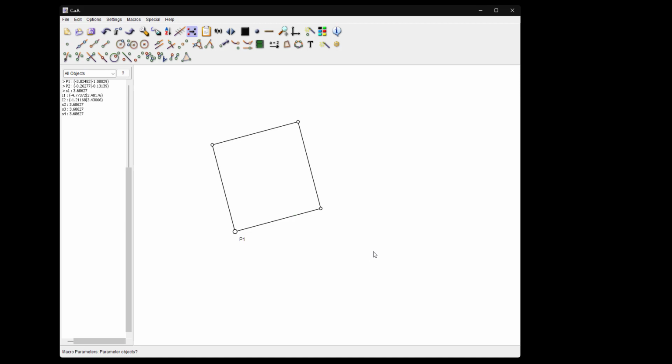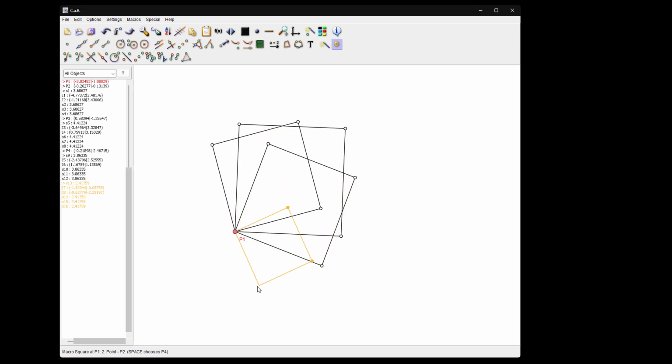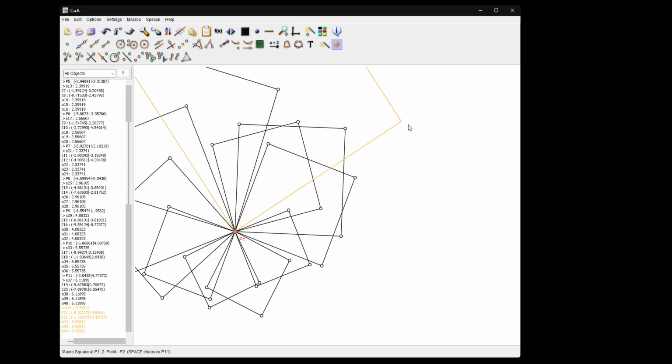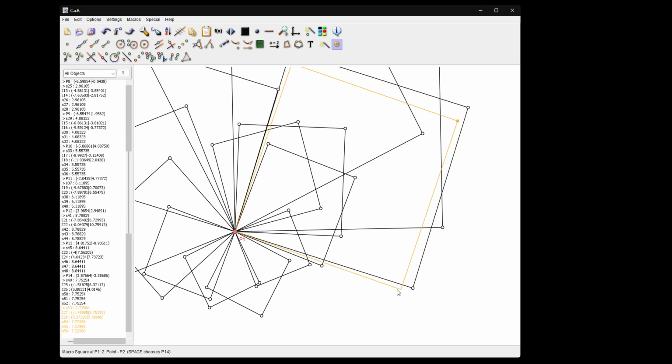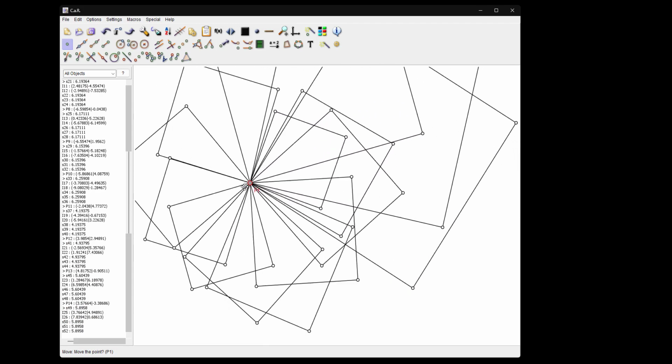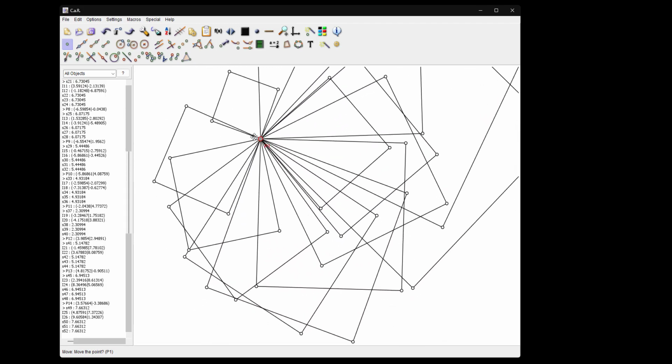Okay, now run this one, and you can create as many squares as you want, where one of the basic objects is fixed. Let's press P for getting to the P2 point tool, and now I can move all these around. Looks crazy.